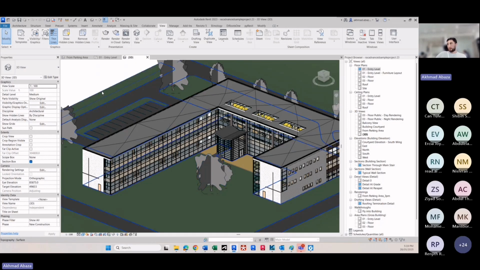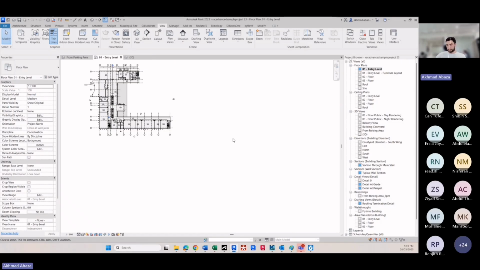Let me go to another important topic. I will go to a floor plan view.